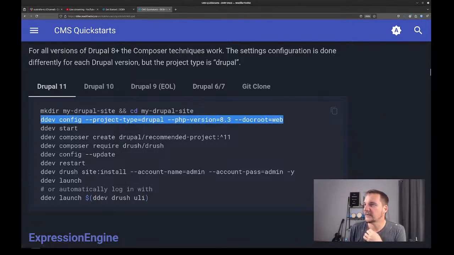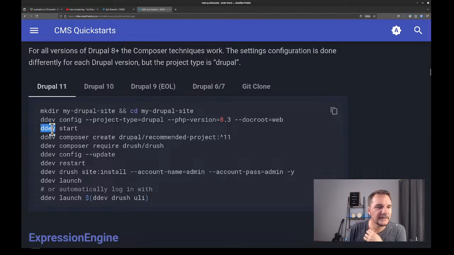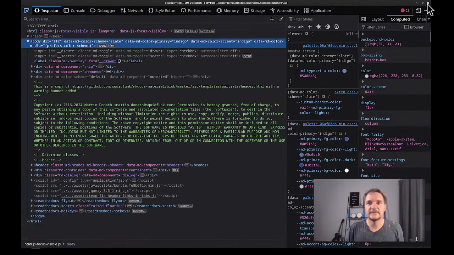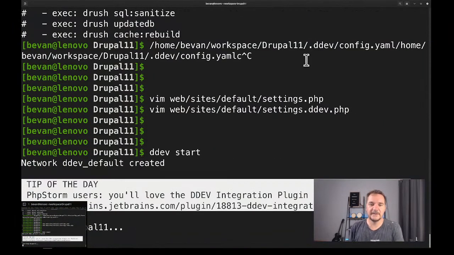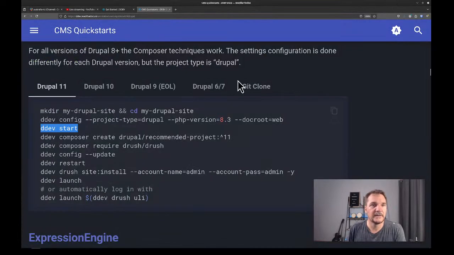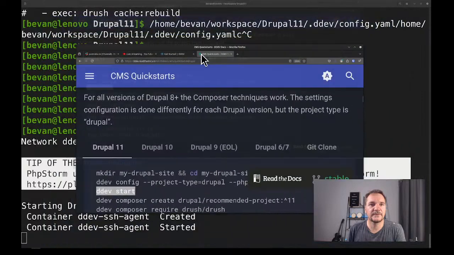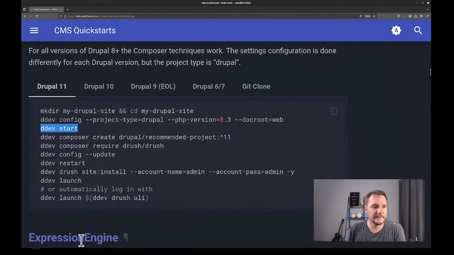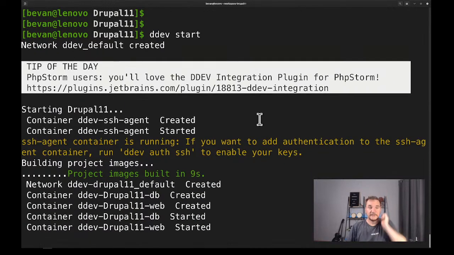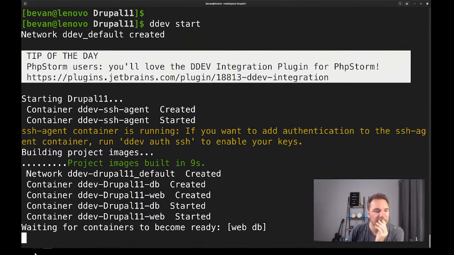Okay. What have we got? Sorry, I just realized I've got Canva open over here. DDev start. Bring this off screen for a minute. Probably going to take a little while. While we're doing that, come back to me for a bit. Oh, messed up my hair.